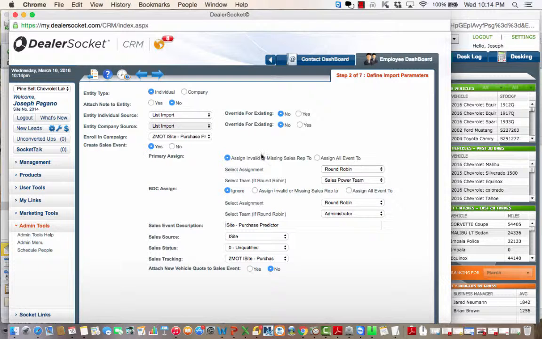Here under primary assigned, we're putting all the invalid ones to round robin to the sales power team. We're not going to assign a BDC member. The description's already in here and all of the tracking codes are in here. So everything looks good on that page. I'm going to go over to the next one.